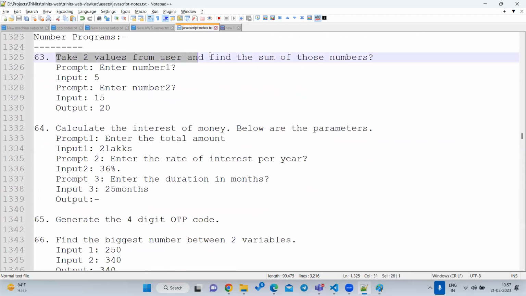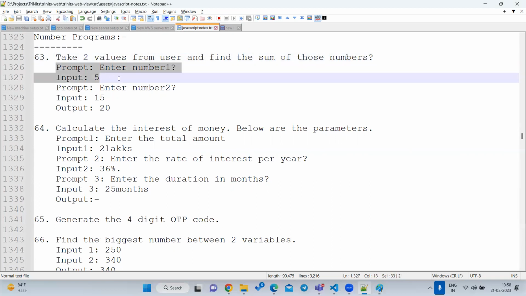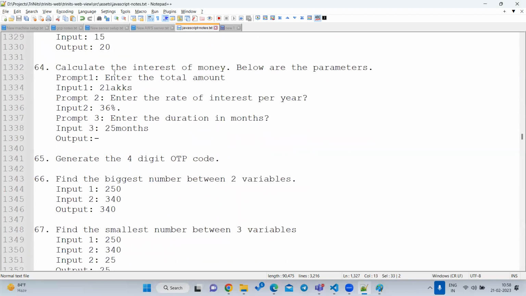Take 2 values as numbers and I want to add them. Do you know how to write this program? You need to convert the string into a number. That is the logic here. Next program. Like this is the interest program we have written, right? Earlier, if you take a prompt, what is the value? It returns a string. Now I want the same again, and it is also related to parseInt and parseFloat only.